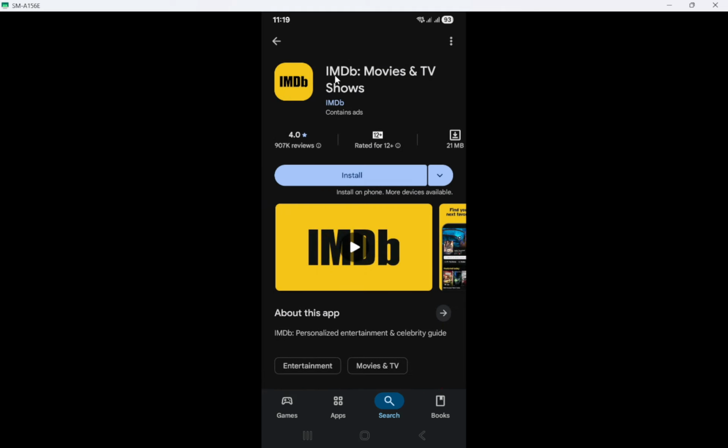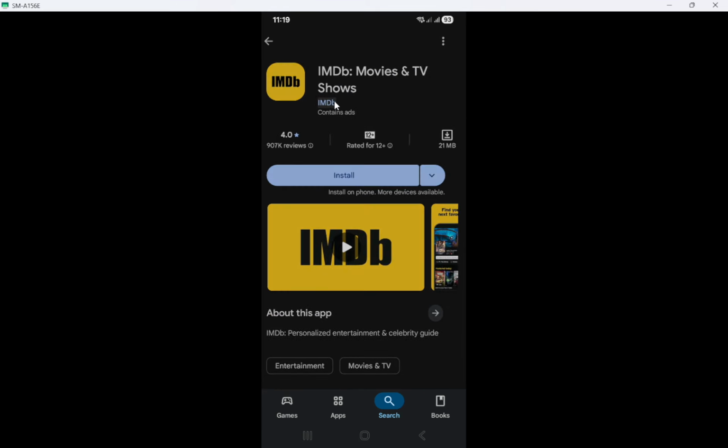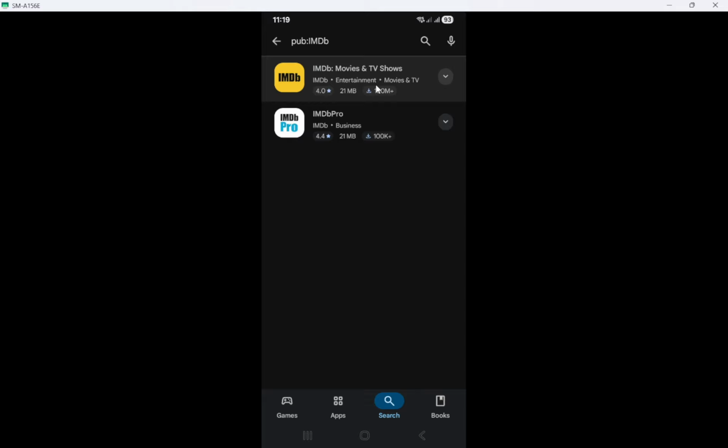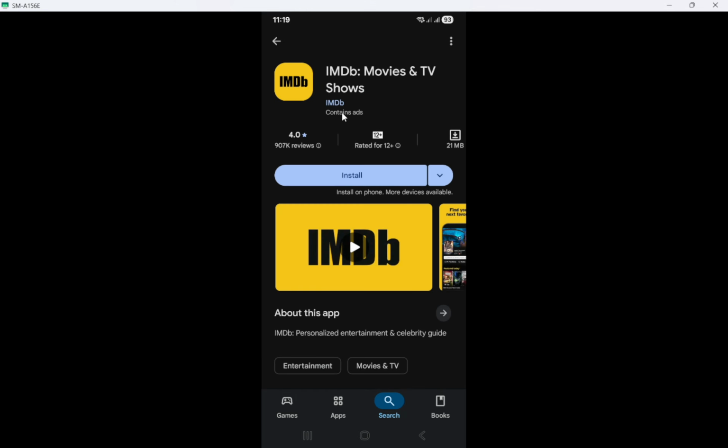Make sure the developer listed is IMDb. This is important because there can be lookalike apps and you want the real one. A good sign you found the legitimate app is the download count. The official IMDb app has over 100 million downloads on Google Play. That number, along with the developer name, helps confirm you're in the right place.